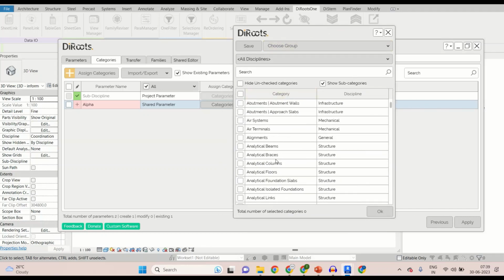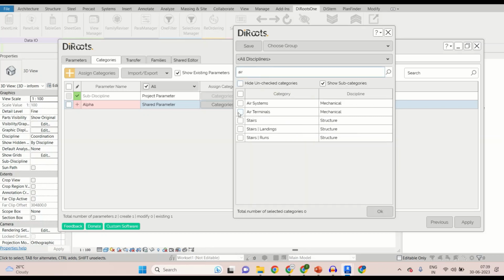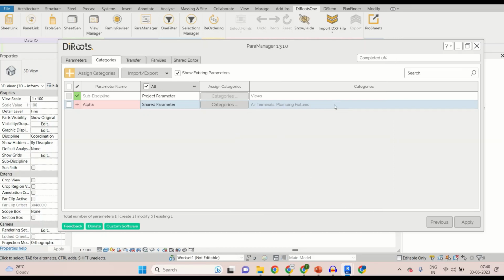From right here I can select any discipline, any category, and multiple categories as well. For that one, let me go with air terminal, because I just placed air terminals and plumbing fixtures in the model. So I'm going with two categories right here. As I click on OK, it shows that the categories assigned for the alpha parameter are air terminals and plumbing fixtures. That's how we can assign the categories as well.